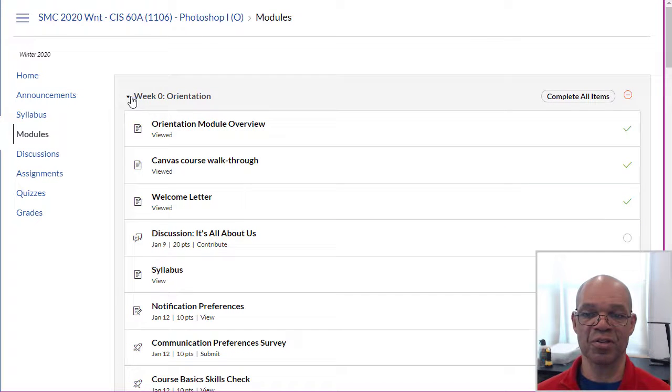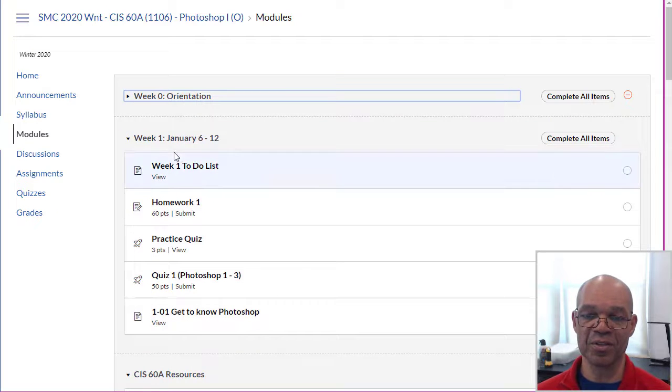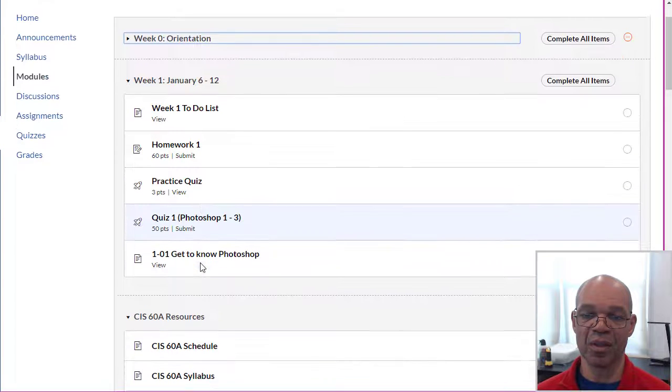So this is the week 0, the orientation module. If you like, you can collapse any of the available modules by clicking on the little triangle. I'll click that, and then you can see here is the week 1. That's the next module. Also, we need to complete that this week. And here you see homework, practice quiz, etc., the things that we'll be working on this week.